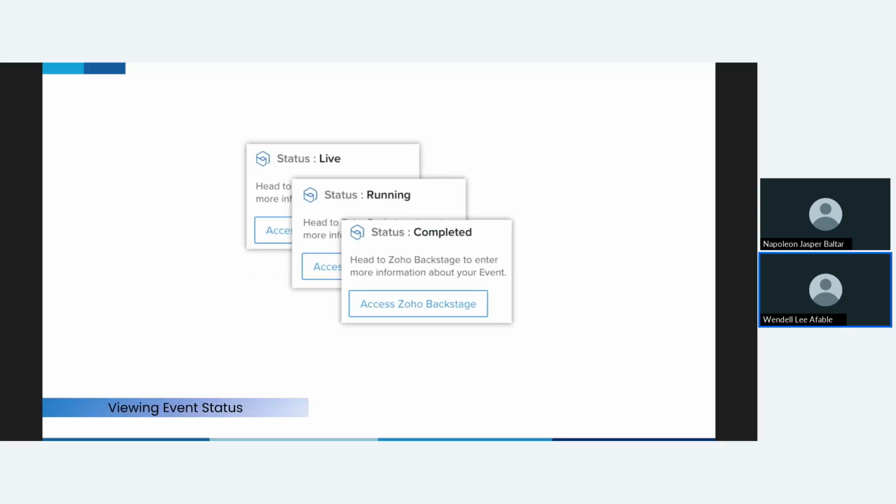Inside the CRM, your backstage details will always display one of three real-time statuses. It will show as live once the event is published, running when the event is actively taking place, and completed once everything wraps up. Then remember, there is always a direct access Zoho Backstage button right there if you ever need to jump into the event backend.